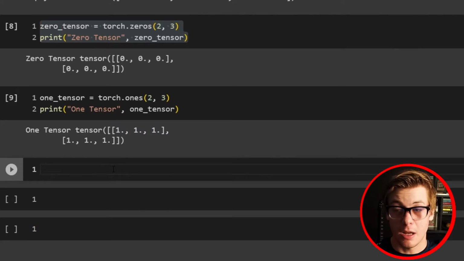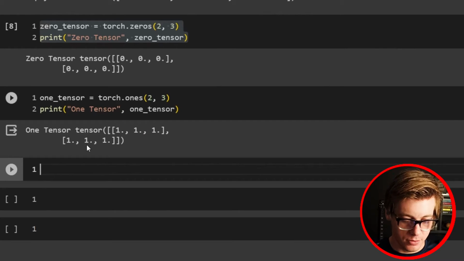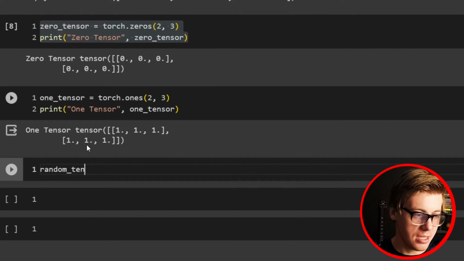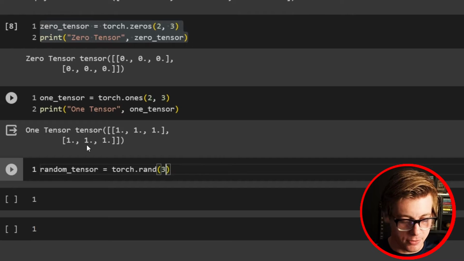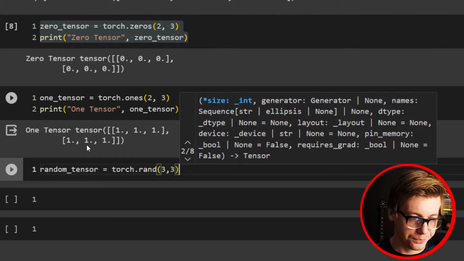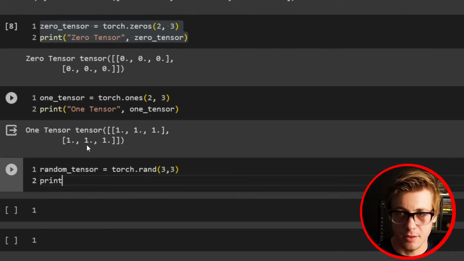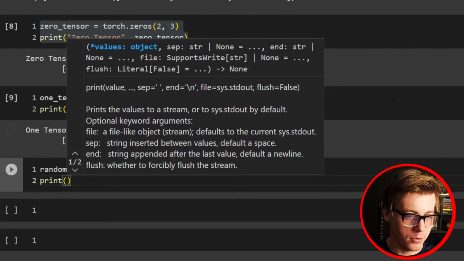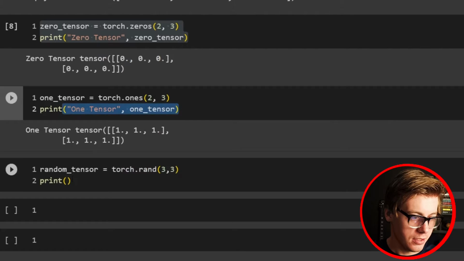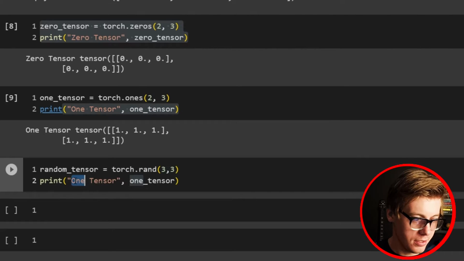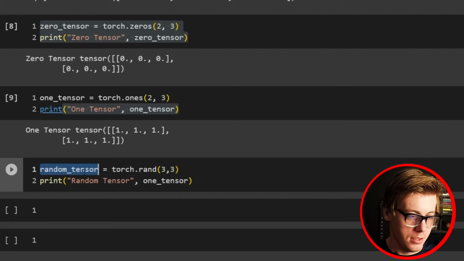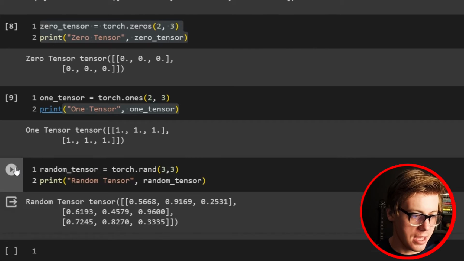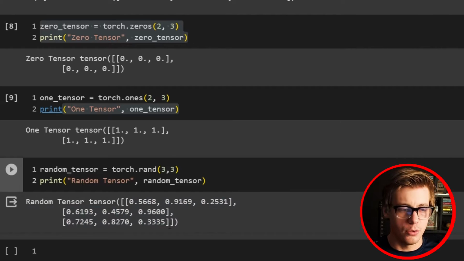Now, another thing that's very common is doing a random tensor. So we'll say random tensor equals torch.rand, like this. And this time we're going to change the shape of it. Let's say we're going to do a 3x3. And let's print that out. Same thing as before, essentially. Let's just copy this over here and put random tensor. And you can see that these are all randomly generated. These go from 0 to 1.